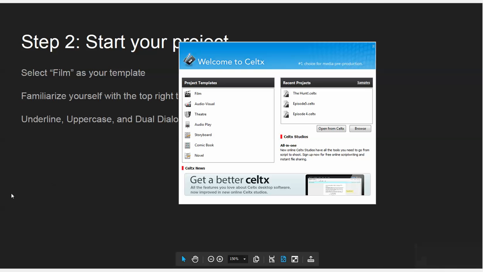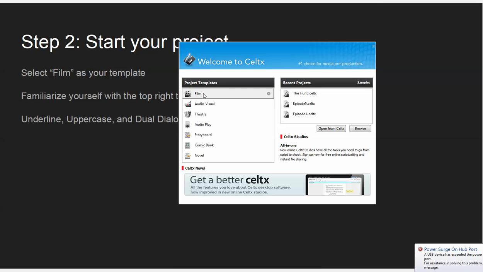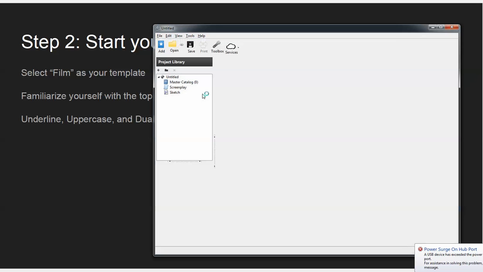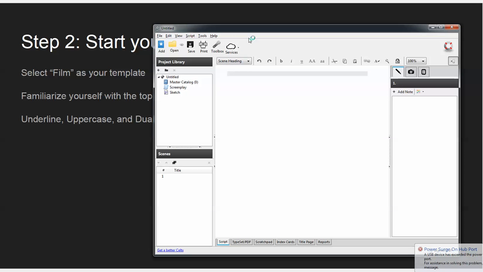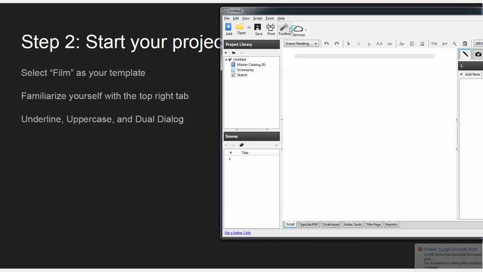So the next step is to select film, because that's the media we're doing. And familiarize yourself with the top right tab right here where it says scene heading. It has several different options: scene heading, action, character, dialogue, parenthetical, transition, and shot and text. The only ones you really have to worry about are scene, action, character, dialogue, and, no, not transition, just parenthetical.